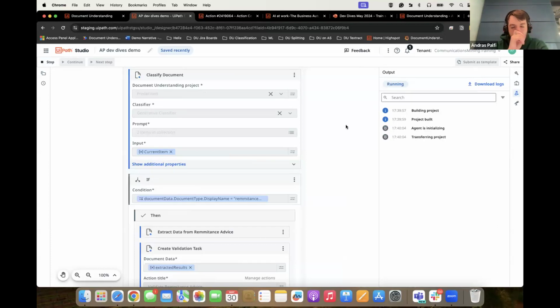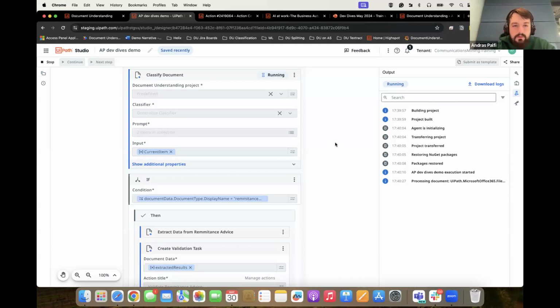The attachments are getting processed one by one. They're getting classified and sent to the right extractor, either to DocPath in the case of remittance advice, or to the custom model in the case of the proof of purchase. And for each of these documents, we're creating a validation task in Action Center, and that's where I'm going to show you the results as well. While we're waiting for the workflow to get executed, let me check if there are any questions, because I think I saw questions popping up.